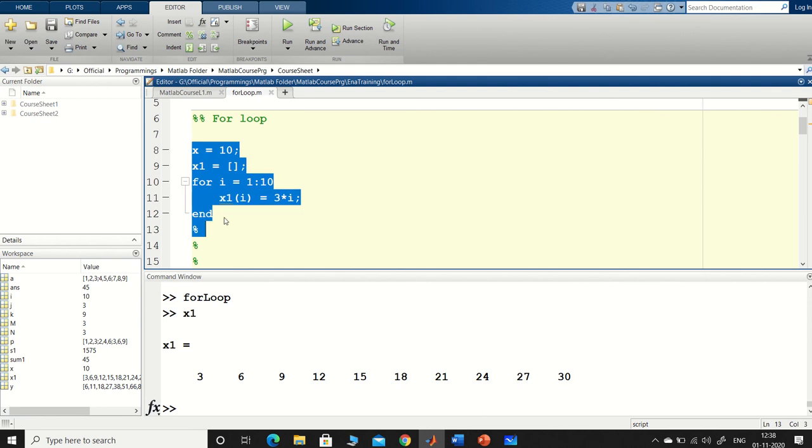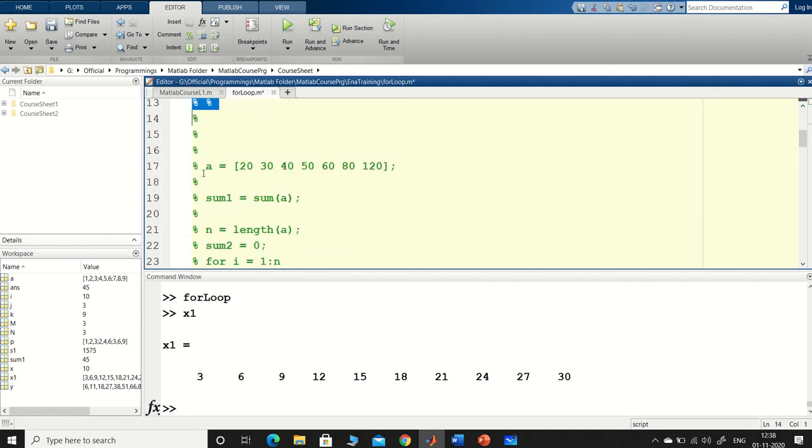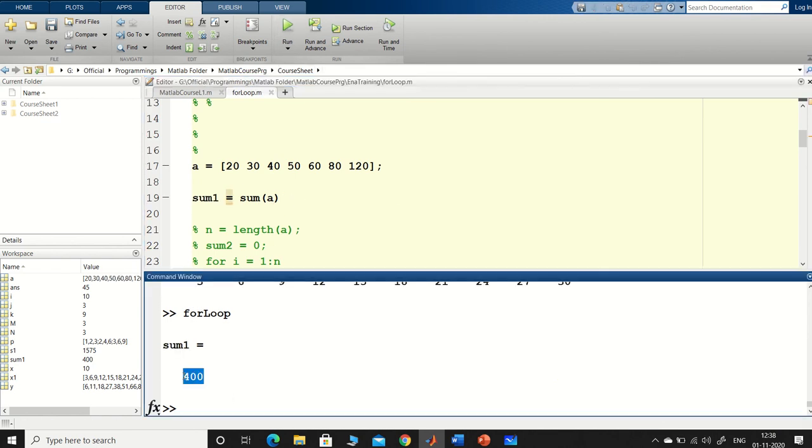Let's take some more examples. So what I have done is I have taken a vector A which has these elements 20, 30, 40, 50, 60, 80 and 120. Our aim is to sum all these elements. So there is a MATLAB built-in function which is sum. I have taken one variable, s is equal to sum of A. So it will add this and it will give you the result. So sum is equal to 400.